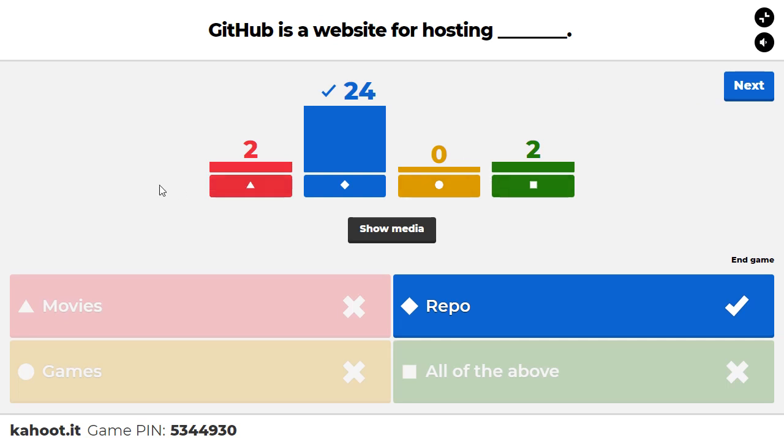Oh, all right. So movies, all of the above. GitHub is designed for storing code. While you can technically share movies and games on it, encoded files don't work on GitHub, so you wouldn't want to share a compiled movie or game on there, because you'll be able to make changes.